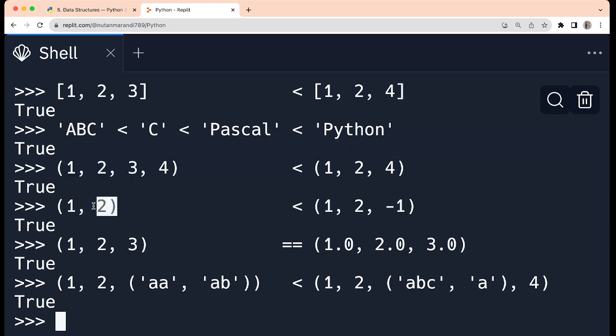After that, another tuple has been used, here 1 comma 2 and here 1 2 minus 1. You see this tuple will be exhausted, right? So it is smaller, and that is why less than will be true. 1 will be compared with 1, 2 will be compared with 2. After that, here no element is there, but here still an element is there, minus 1. That means this one has run short, so it is smaller and it will print true.